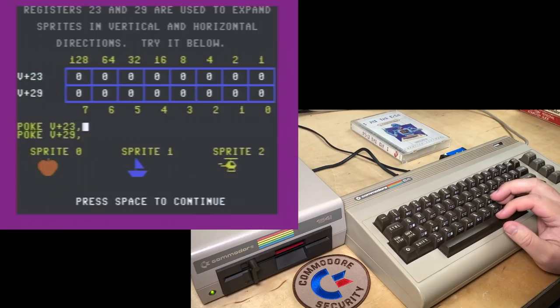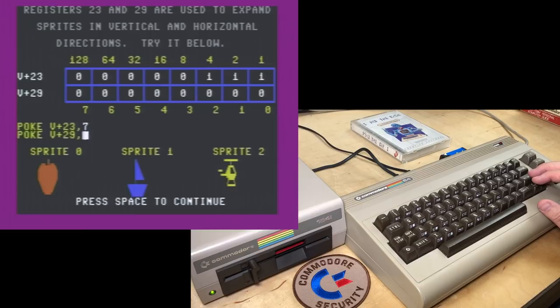Registers 23 and 29 are used to expand sprites in vertical and horizontal directions. Try it below. All right, so I guess we can poke whatever we want. Let's make them all big, so we'll poke them with 7. There. Now what happens if we try to poke with 255? Well, that's kind of fun.